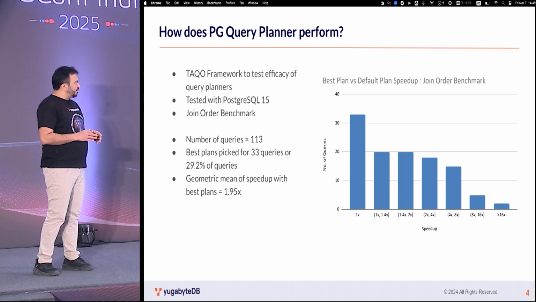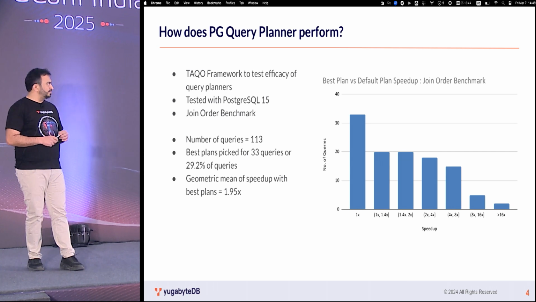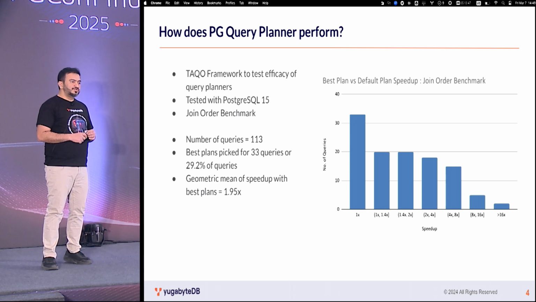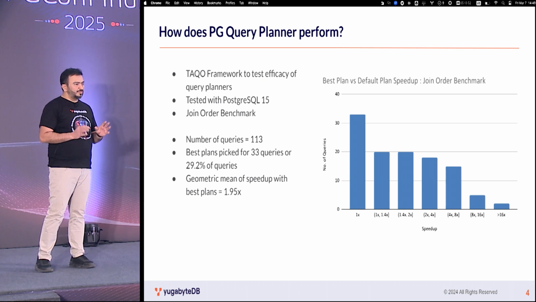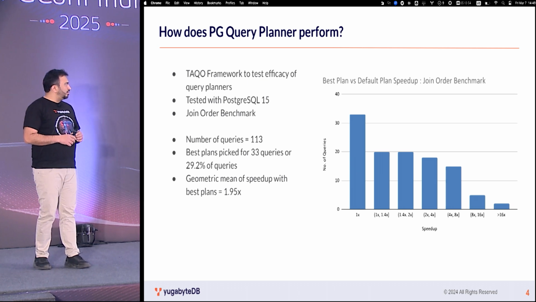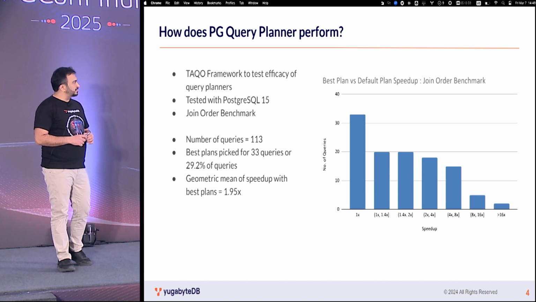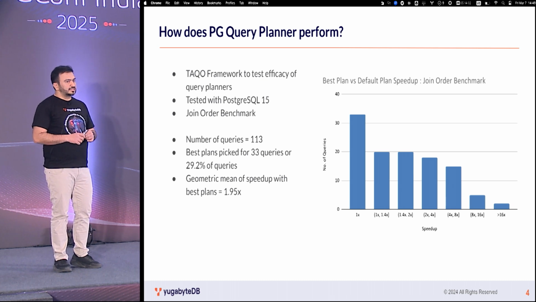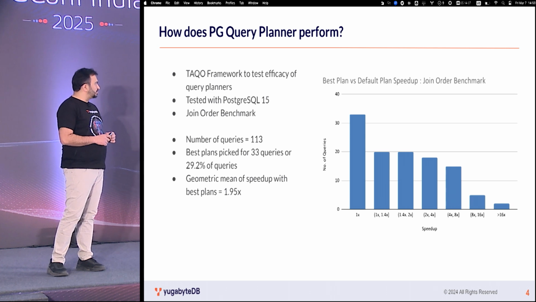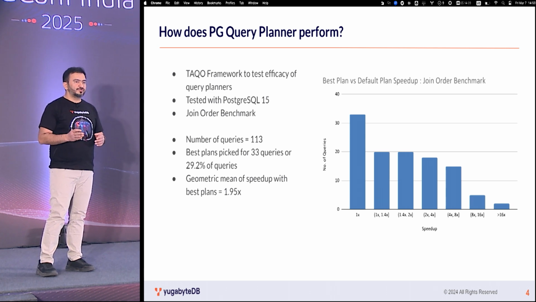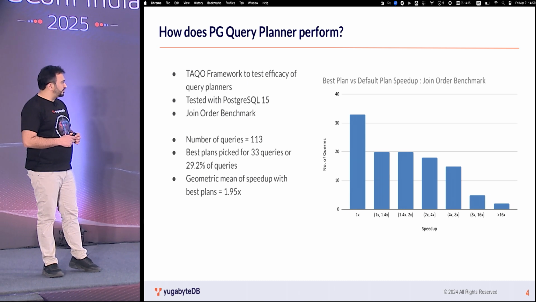I just want to give more perspective on how well the CBO performs. We have this tool called Taco that I just mentioned before. This is a tool which we implemented to test the accuracy of a query optimizer, and it's derived from a paper with that same name. We tested Postgres 15 with the join order benchmark. This is a benchmark that comes from another popular paper, and it's a data set derived from IMDb. And what we found was that Postgres 15 was only able to get the best plans for roughly 30% of the queries, or 33 queries out of the 113 that are part of this benchmark.